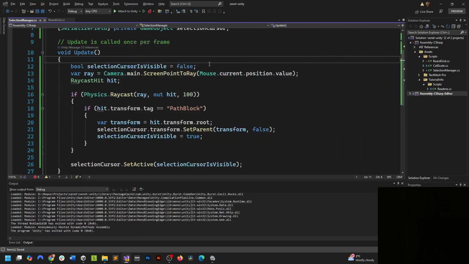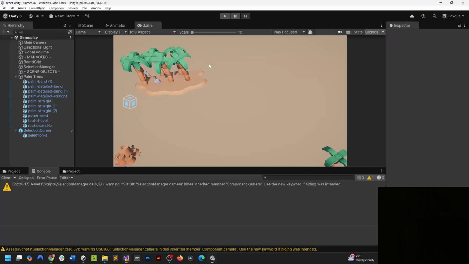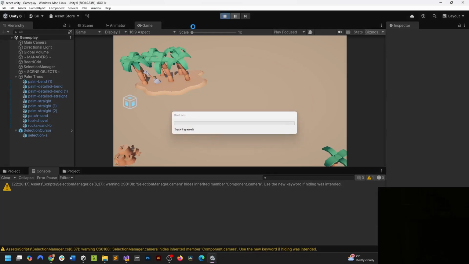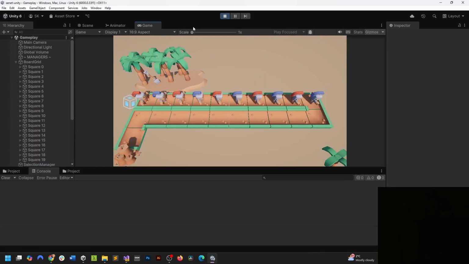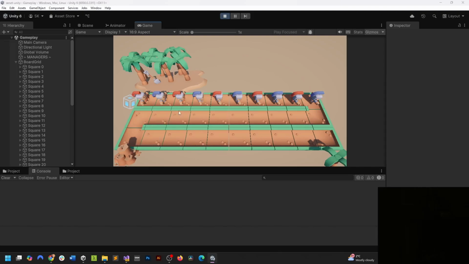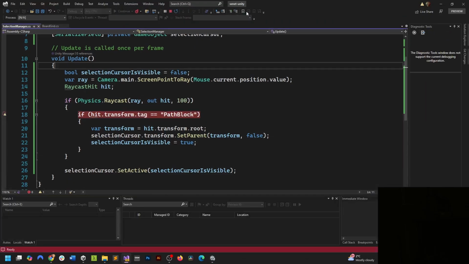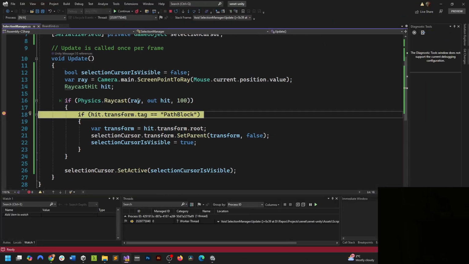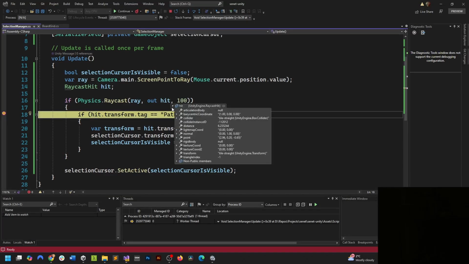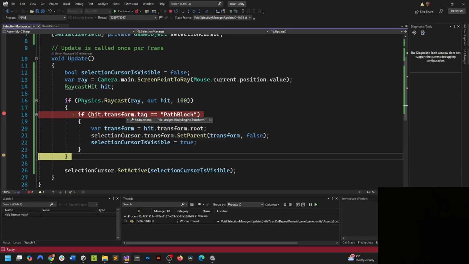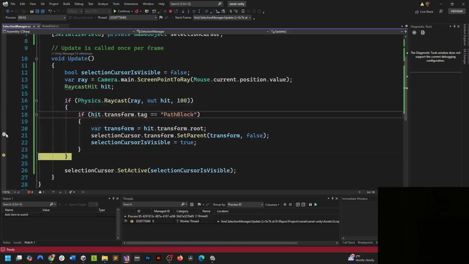Okay, so now clicking on this, bringing it through, we should have our selection working. All right, should have. Don't, but we should have. So let's see why that's not working. Let's attach that to there. So raycast, hit. Untagged. I think this is going to be a problem.